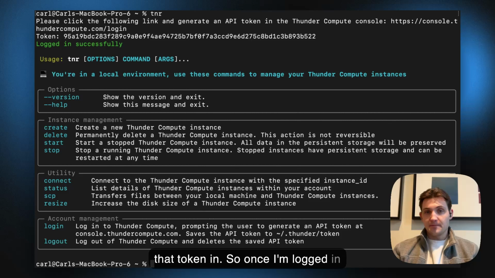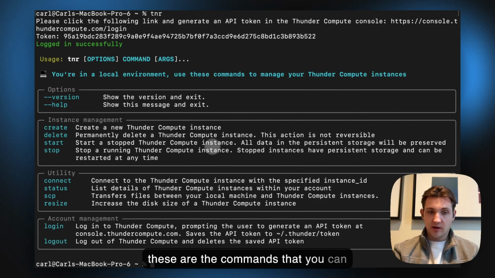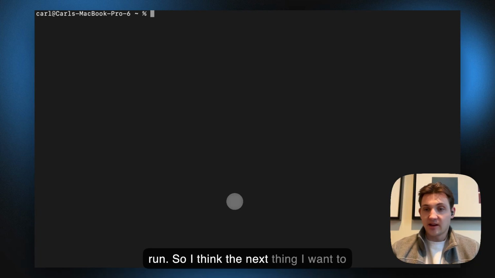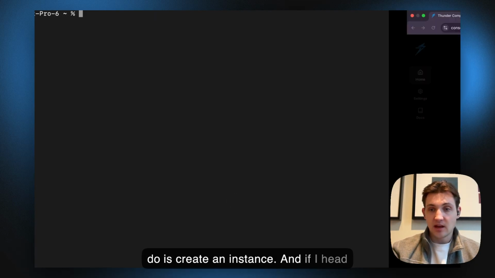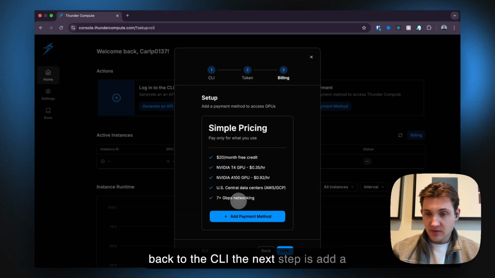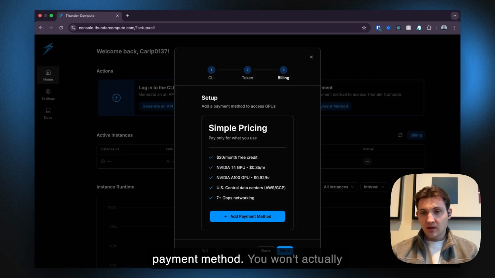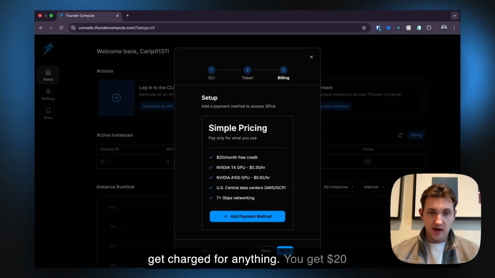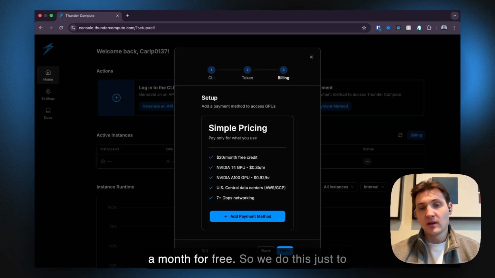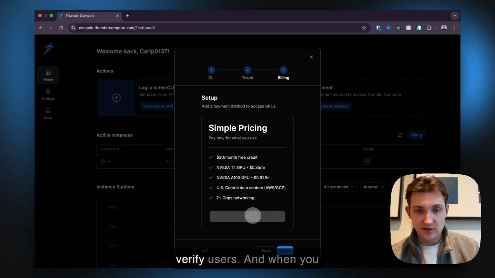So once I'm logged in, this is the help menu that you see, and these are the commands that you can run. So I think the next thing I want to do is create an instance. And if I head back to the CLI, the next step is add a payment method. You won't actually get charged for anything. You get $20 a month for free. So we do this just to verify users.